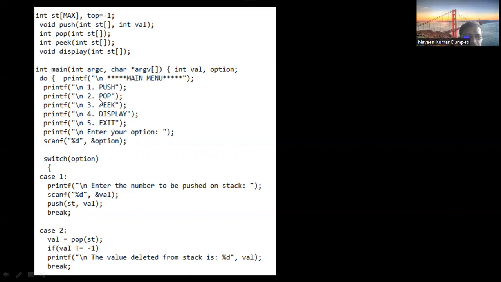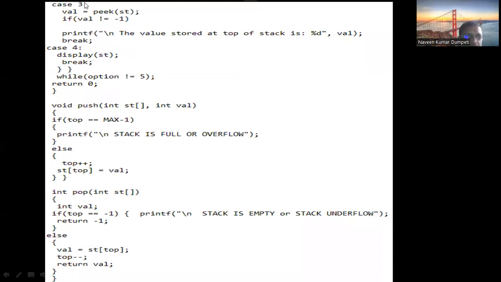So you will display this menu, and next you ask the user to enter an option. He may enter either 1, 2, 3, 4, or 5. Any one number he will enter, so that option will be stored in this option variable. And this option variable you will pass as a parameter to the switch, and based on the option you selected, if the option is 1, then case 1 is executed. If option is 2, case 2 is executed. If option is 3, case 3 is executed. If option is 4, case 4 is executed.